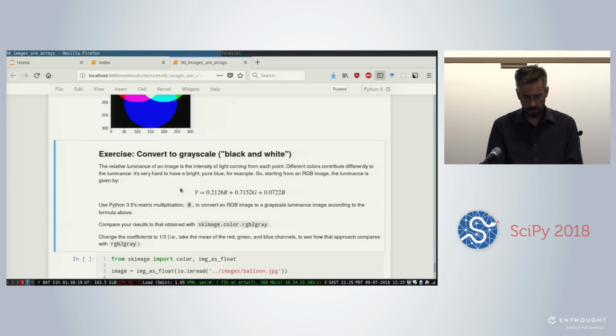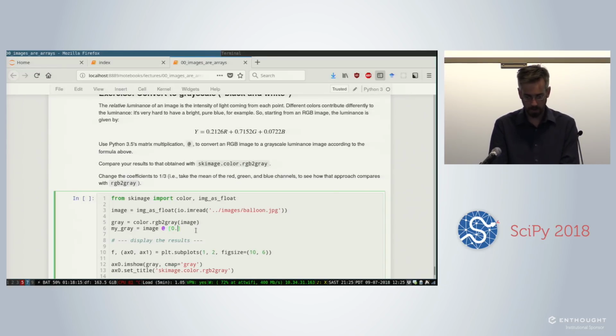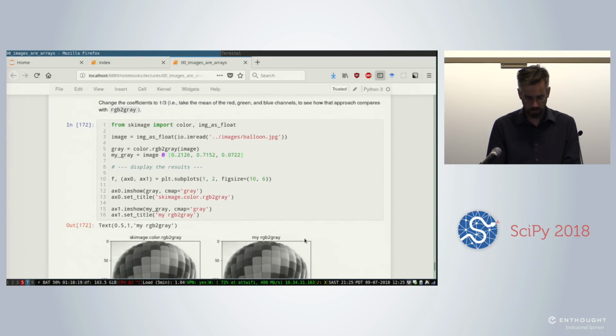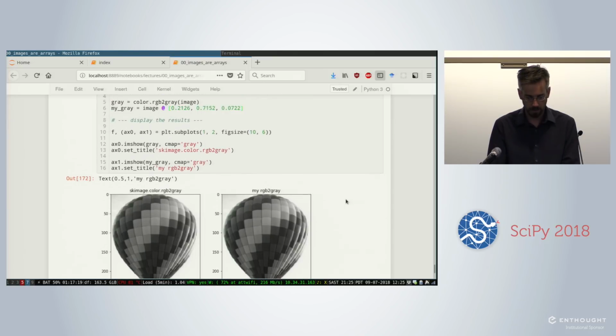Finally, there was the exercise to convert to grayscale. So how do you convert your image to grayscale? Well, you use the add operator and you multiply the red channel by 0.2126, the green by 0.7152, and the blue by 0.0722. And you see that your RGB to gray then conforms to the one inside of scikit-image.